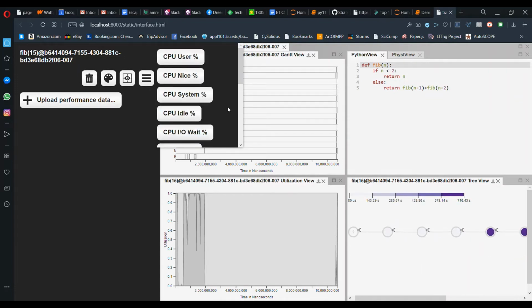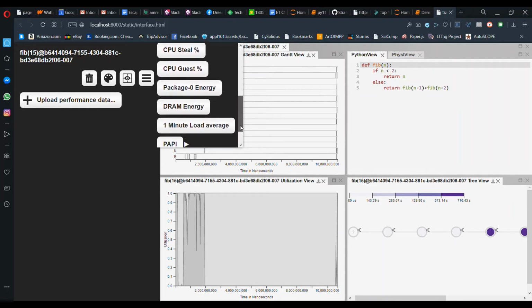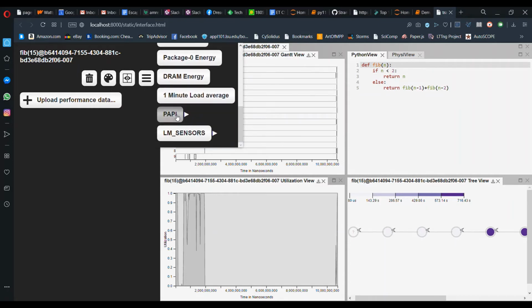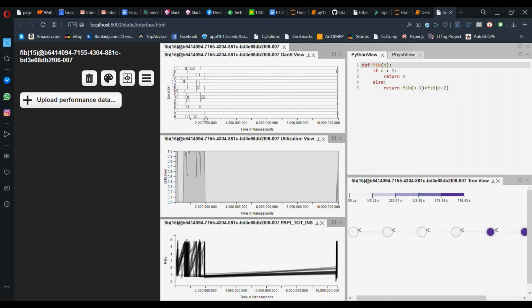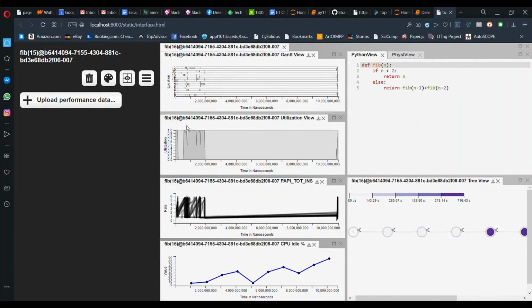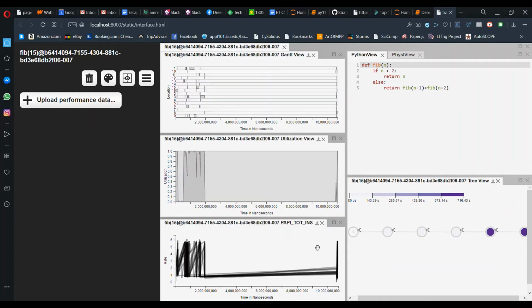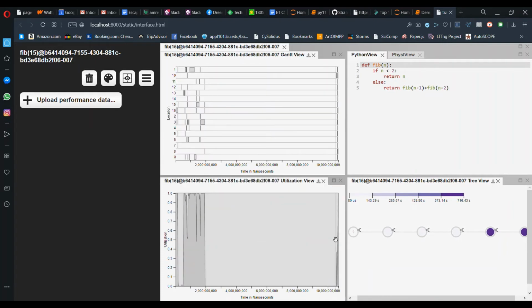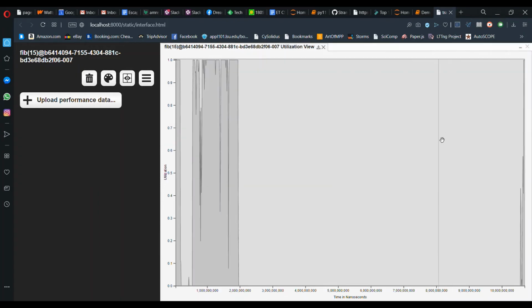graphing possibilities within the Phalanx Traveler system, which you can see here. We can look at individual PAPI counters, for example, or we can look at percent of the system that is idle as a function of time. And any of these views can be closed or redrawn or maximized for better viewing.